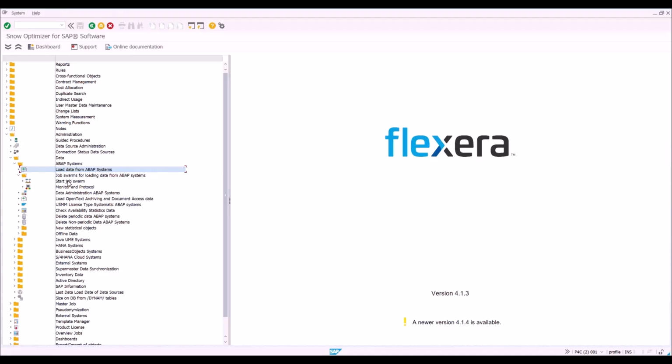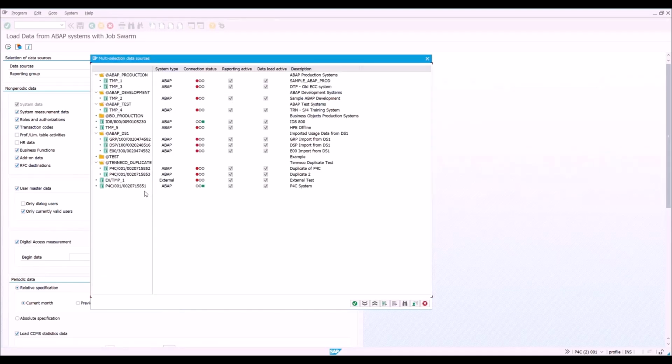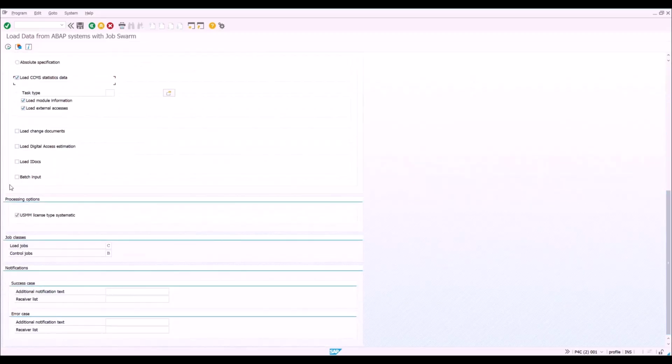To do that, double click on start the job swarms, select the system you want to load the data from, double click on it, and select the options for what data you want to load. When you do it the first time, you will have to select all the options.